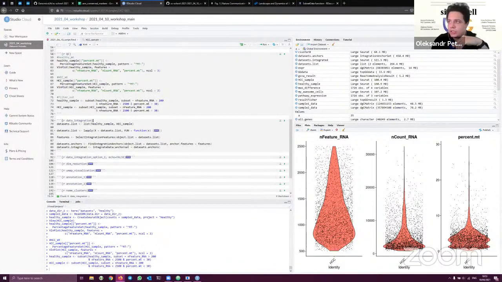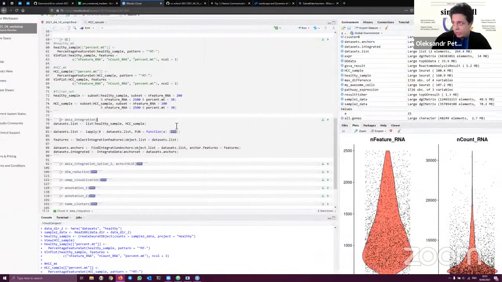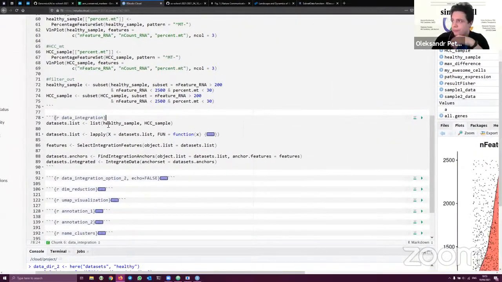And we identify all the cell clusters, which are split between these two data sets, in just one integrated data set. So what we will do now, we'll create a list containing these two variables, healthy sample and HCC sample, which we received in the last code. So we will make this lapply, which just applies this function to both of the elements.